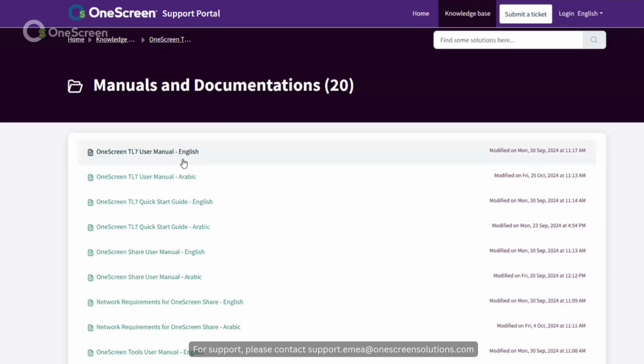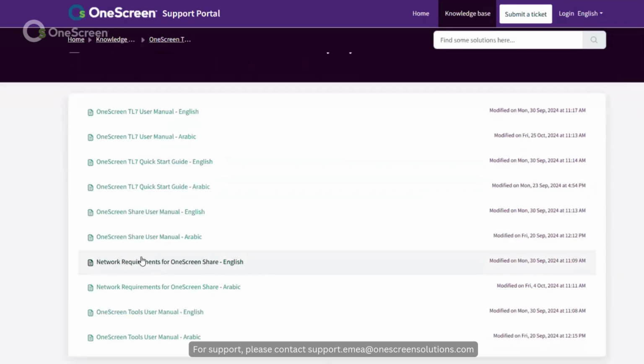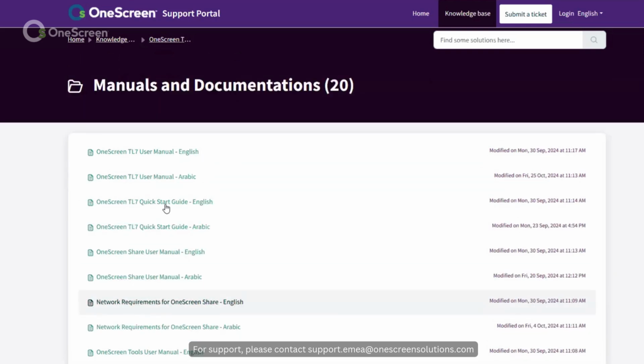The best thing is you can have the English version as well as you can have the Arabic version. As you can see, we have the user manual, we have a quick start guide, also we have the OneScreen share user manual, and also network requirement guides for the OneScreen TL7 as well. So let's quickly jump into the TL7 user manual for English.